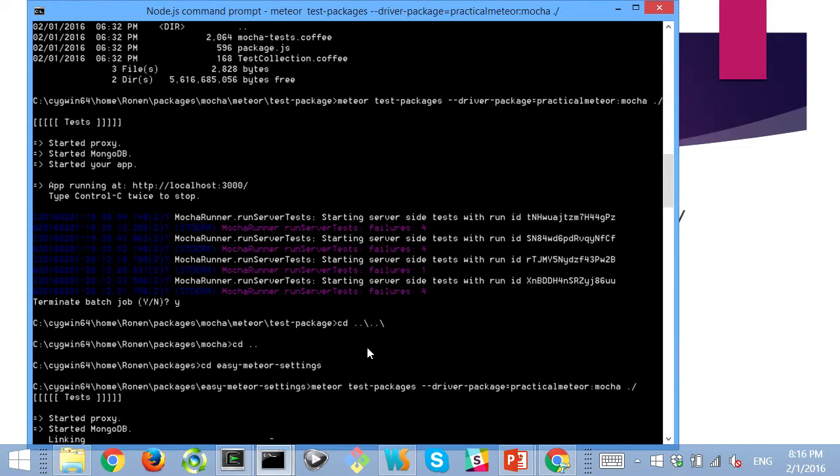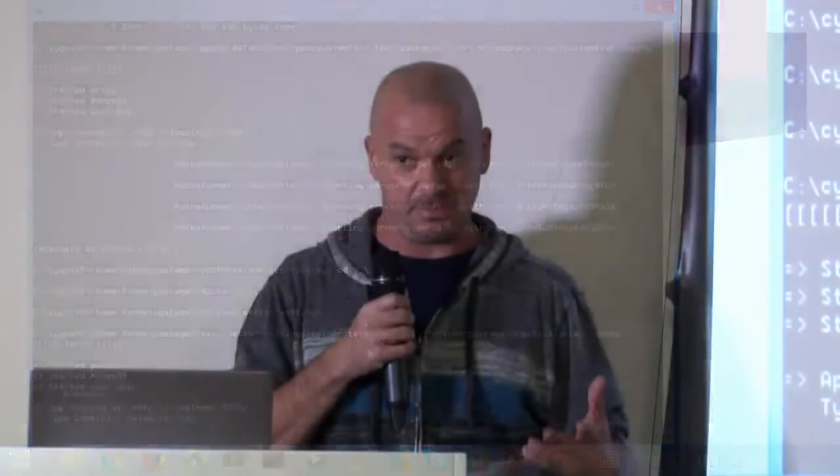Now, by the way, the default driver package for Meteor is testing-browser. Sorry, testing-browser. That's the default driver package that Meteor runs in order to run its unit tests using the tinytest HTML reporter. Anybody saw? Somebody didn't see the tinytest HTML reporter before?